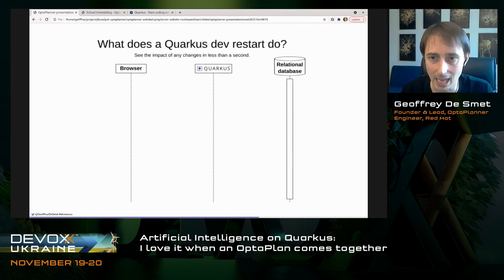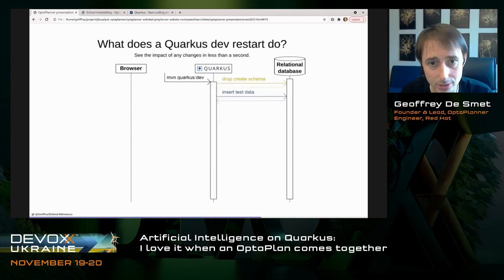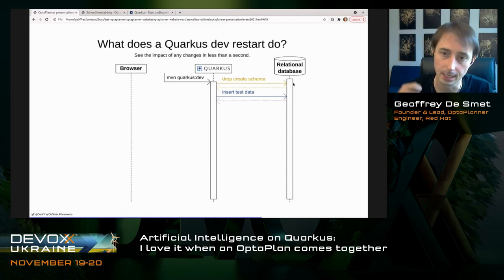So what really happens? When we start Quarkus dev, it says create-drop the schema, right? Because it's in developer mode, and because we turned that on in the application properties. What that basically means is that for the relational database, I'm using an H2 in-memory database at this point in time, the schema and the tables and so forth will be set up exactly the same as my domain classes, as my entity classes. And then I'm going to insert the test data.